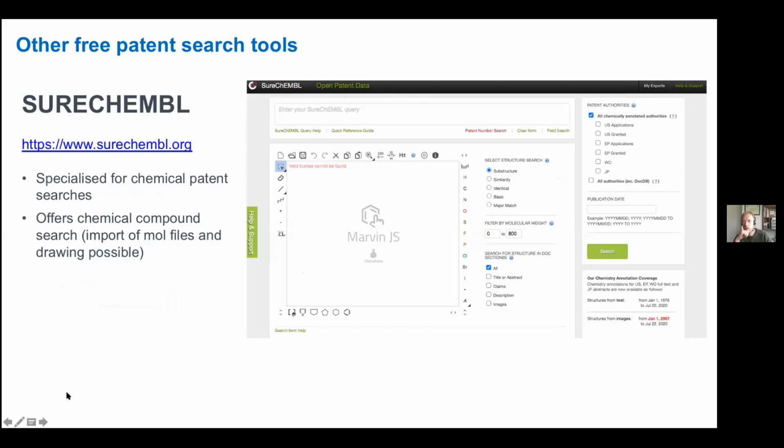Jürgen, that's the last one I would like to share with you. This is specifically recommended if your project is about chemistry, about pharmaceutical compositions, for example, because it has a specific dedicated chemical compound search interface.